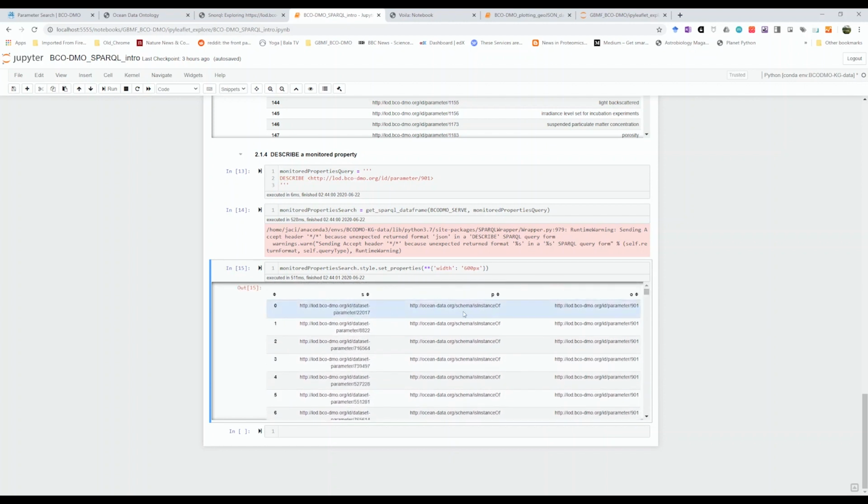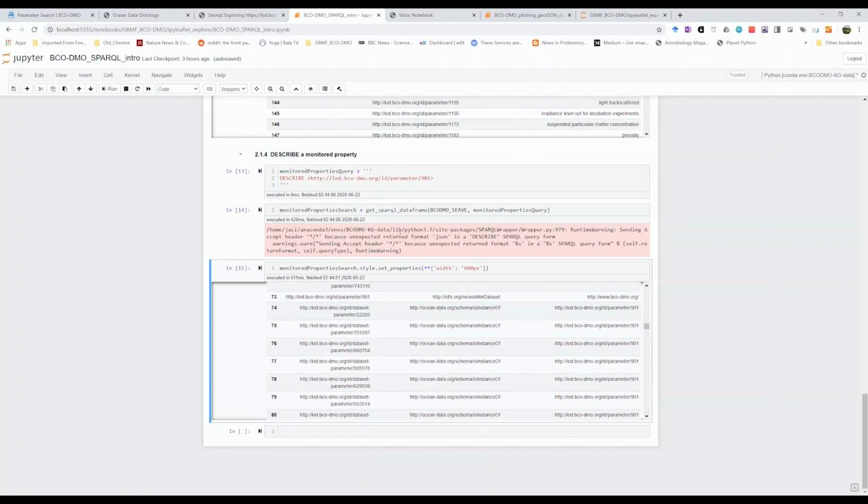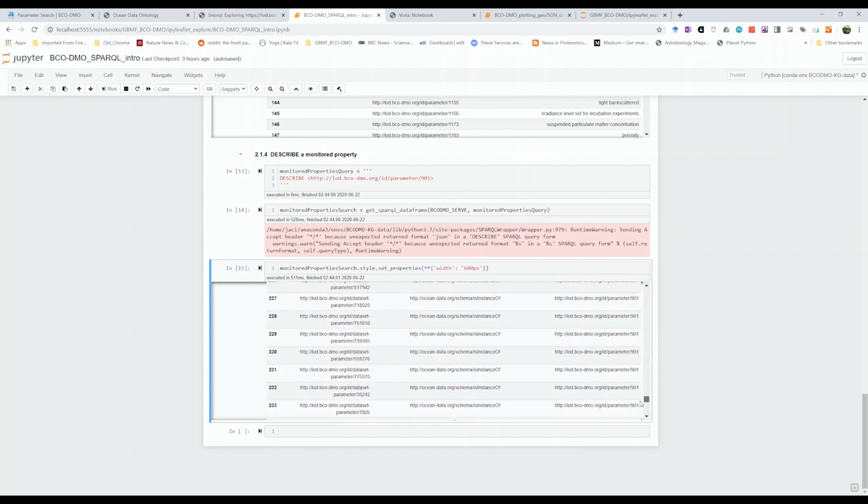And you can see here that we have multiple subject, predicate, object triples that are returned. And they're all relating to this one point. So in this case, this describe feature says, show me everything directly linked to this one point. So we can see in this case, the parameter 901 is the subject. And in this case, it is the object. And we can see all of these different connections.